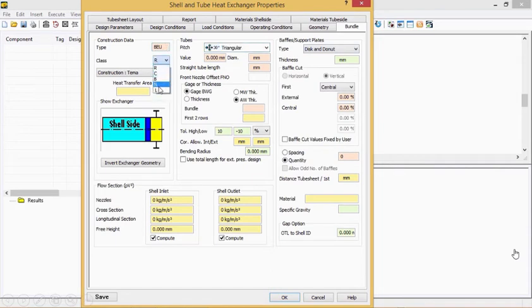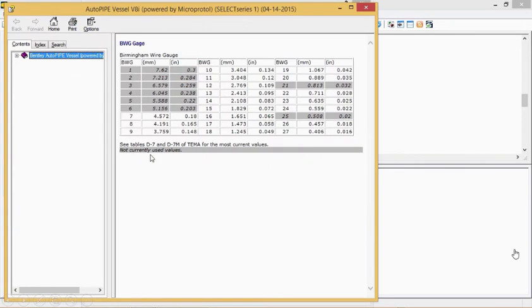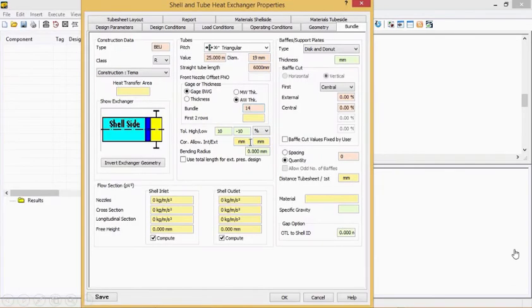TEMA class RCBNL, 30-degree triangular, square, rotated. We will keep triangular. We'll enter the pitch 25 mm, diameter 19. Straight tube length 6 meter. We can specify the tube thickness based on the gauge, BWG gauge, or we can actually enter the thickness. Minimum wall thickness, average wall thickness. So you can check from the reference help menu what these BWG gauge thicknesses are. We will enter 14, gauge 14.